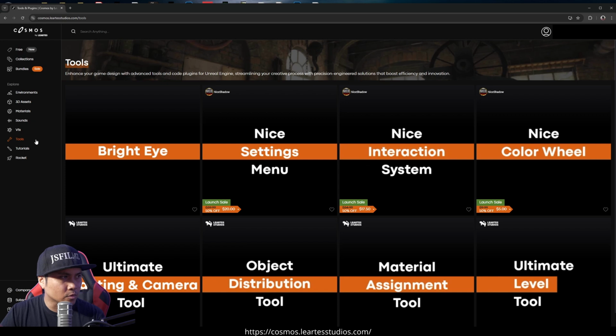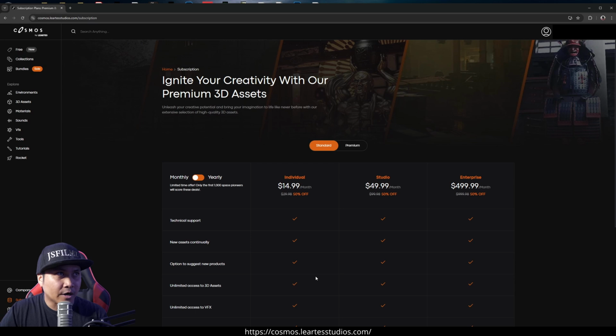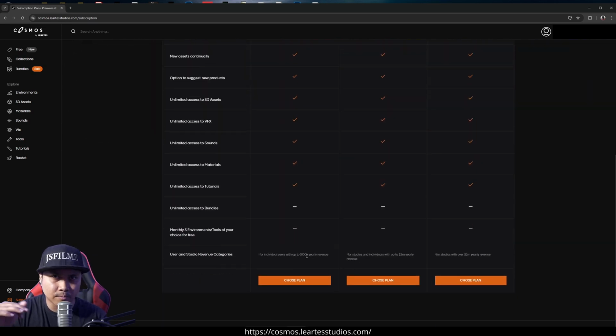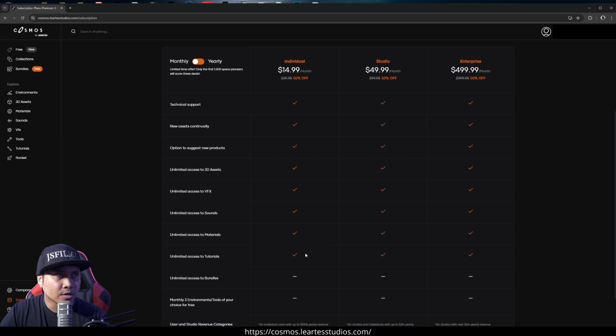What I'm going to talk about real quick now is their subscription-based system. So if we go to the bottom left corner, in the subscription, all right, so here's the subscription-based system, and this is where it gets kind of interesting for me. For the standard base, $14.99 a month, and this is for people making less than 100K, you can have unlimited access to all of this stuff, right? If you look at the check marks right here.